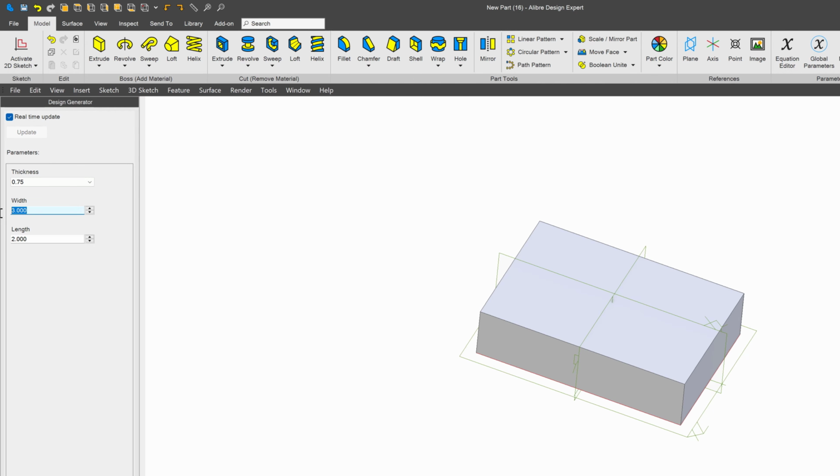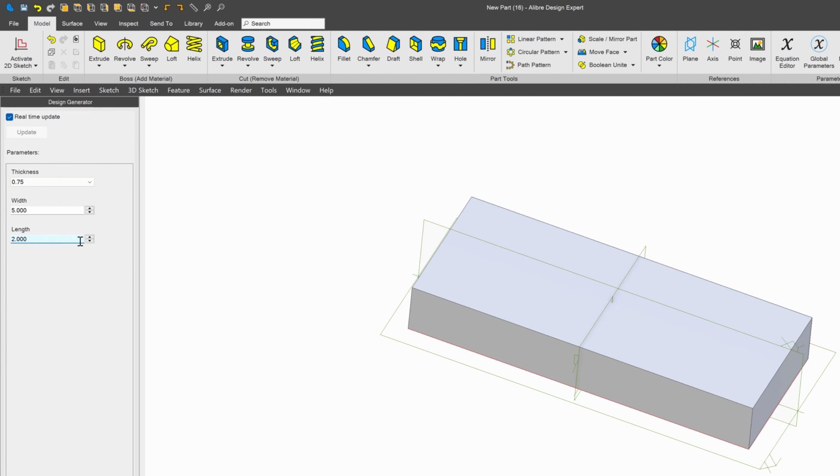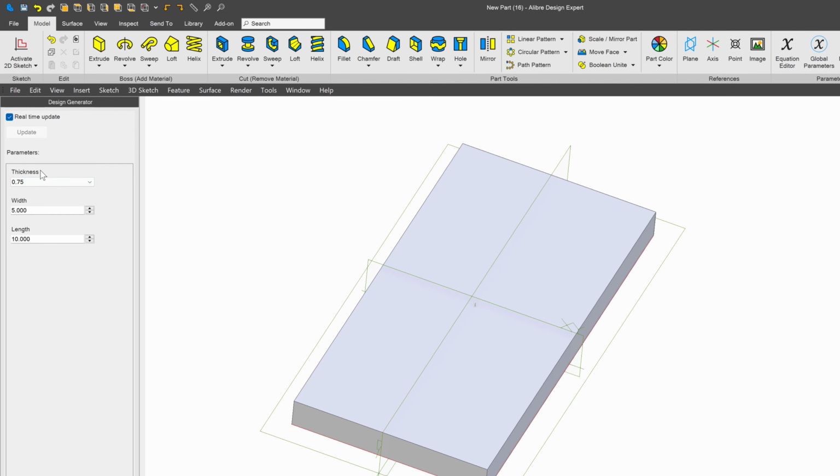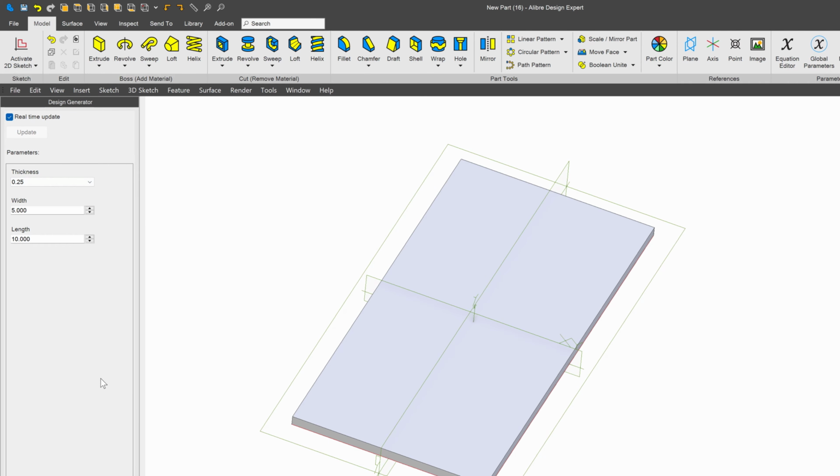Now with width, I can make this something like 5 if I'd like. And the part is configured at 5. Maybe I'll go 10 here. Right? So we have a number of options to configure our part with. But this is just the tip of the iceberg for our numeric inputs. Let me go back to my part and continue editing.